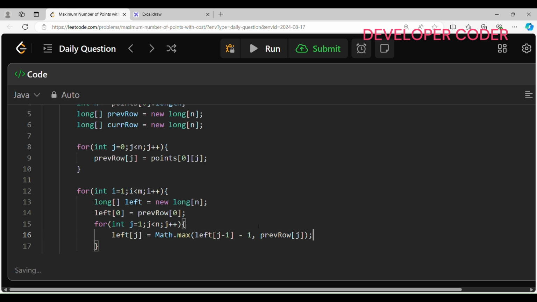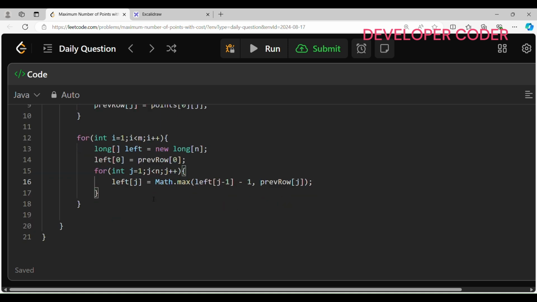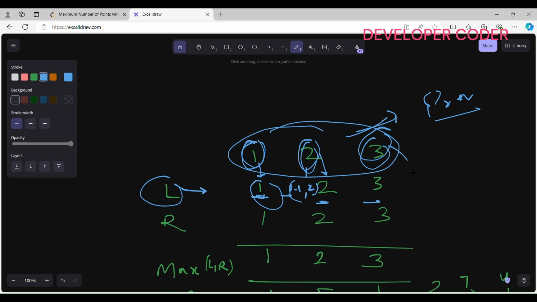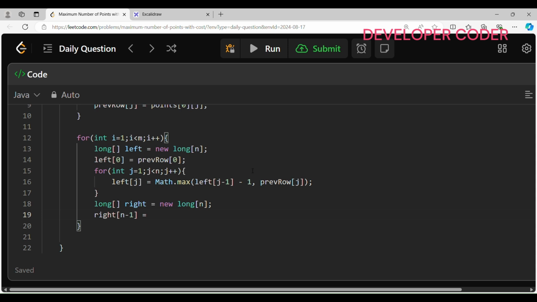Okay, this is done. Now we have to calculate the max points coming from the right side. Same. So here after this I'm just going to write long of right is equal to new long n, and then what is the value of right of n minus 1? Okay, so this value is equal to this value, right? So this is nothing but my priv row of n minus 1. So I have to just update that, priv row of n minus 1.